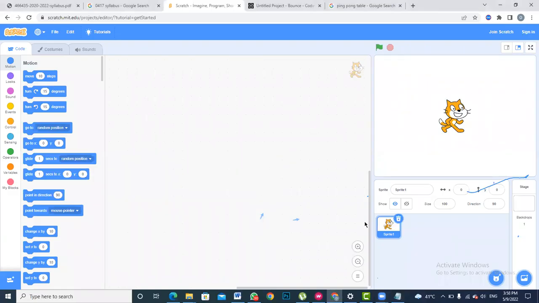So let me start the recording again. What we have to do is create a ping pong game, and the ping pong game we are going to play with paddles and balls. So we need to have our characters in place first, and we need to identify how they are going to move. So first, let's set the background.